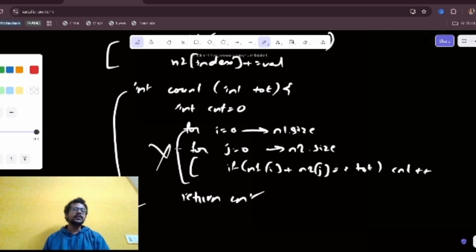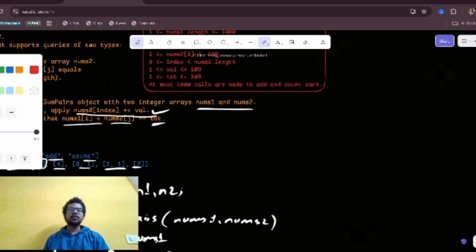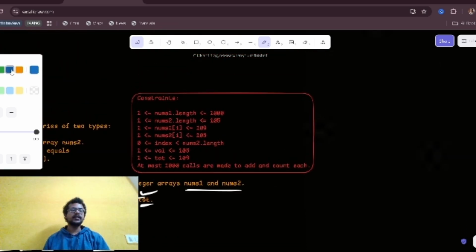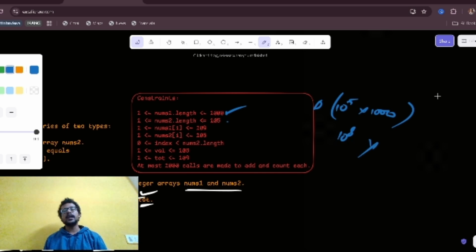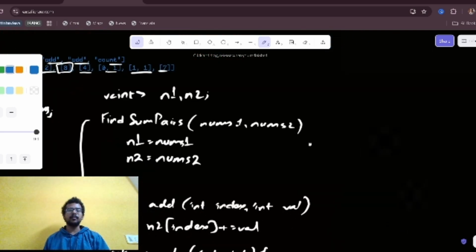Why? Because this would give me a time limit exceeded error. If I look at the constraints, nums1 dot length is 1000 and nums2 dot length is 10 power 5. It is not 105, it is 10 power 5. So 10 power 5 into 1000 is nothing but big O of 10 power 8. So this would give us a wrong answer or TLE, so we need to optimize it.